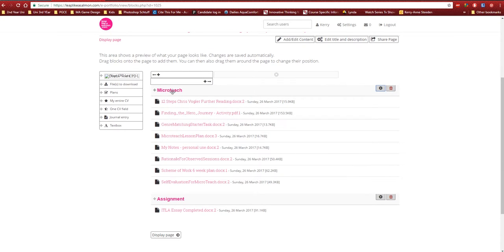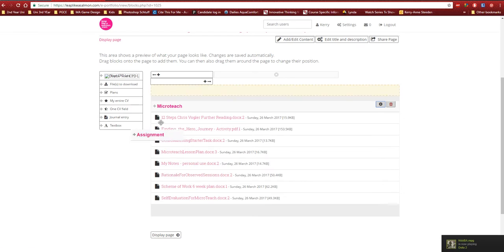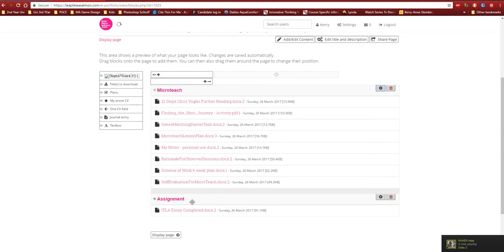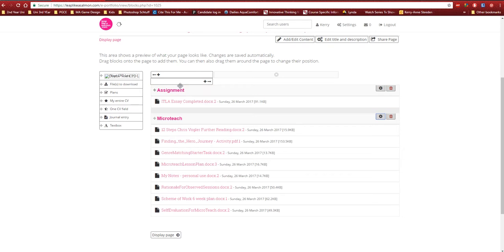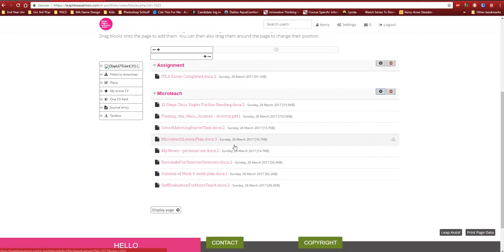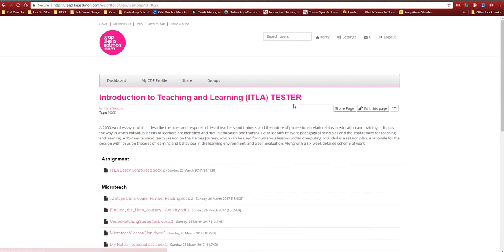So now you can see it's going to display the microteach and the assignment, and then you'll be able to click on whichever one the person wants to view. I do want the assignment at the top, so I can just click on it and drag it to the top. It's just personal preference. So I'm quite happy with the layout. I'd want to see how it looks, so I'm going to click on display page.